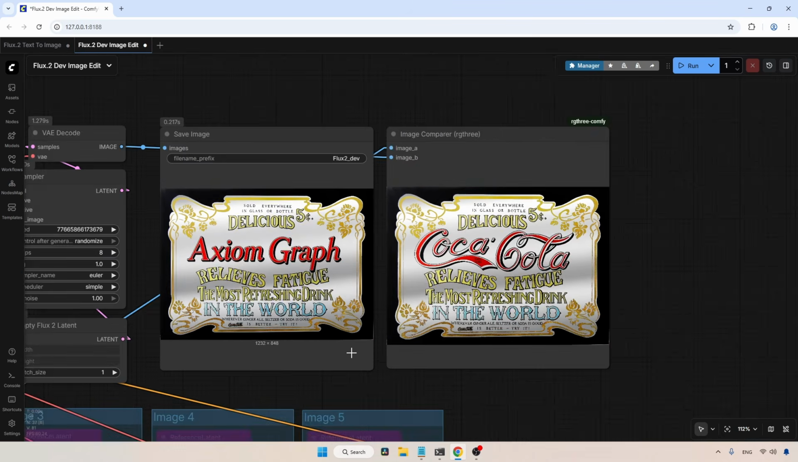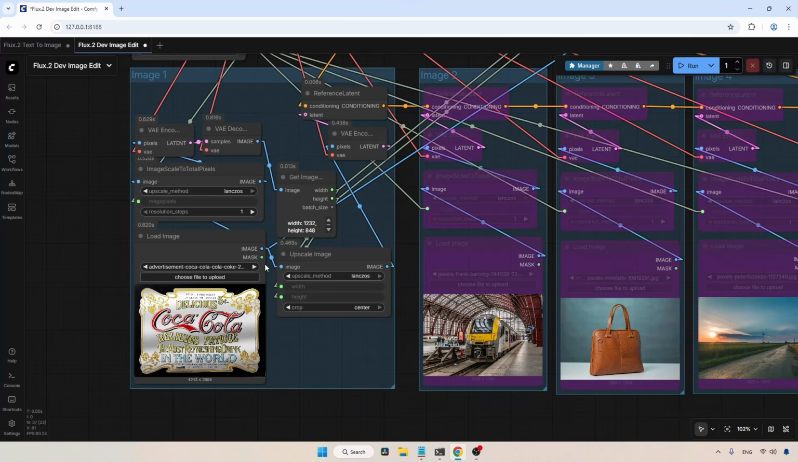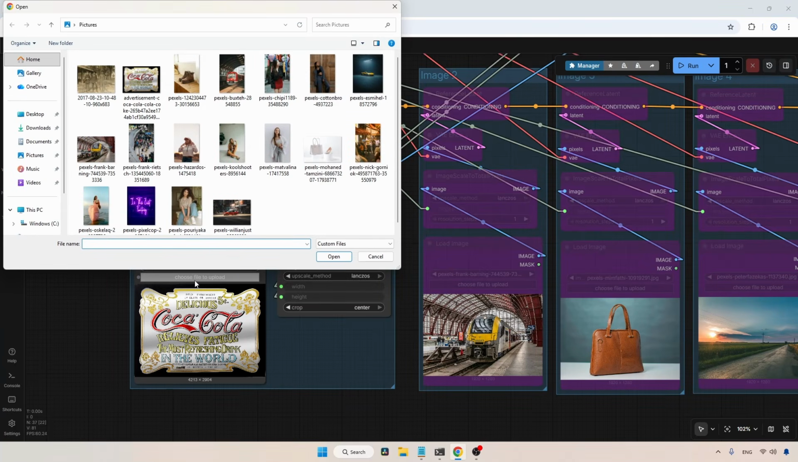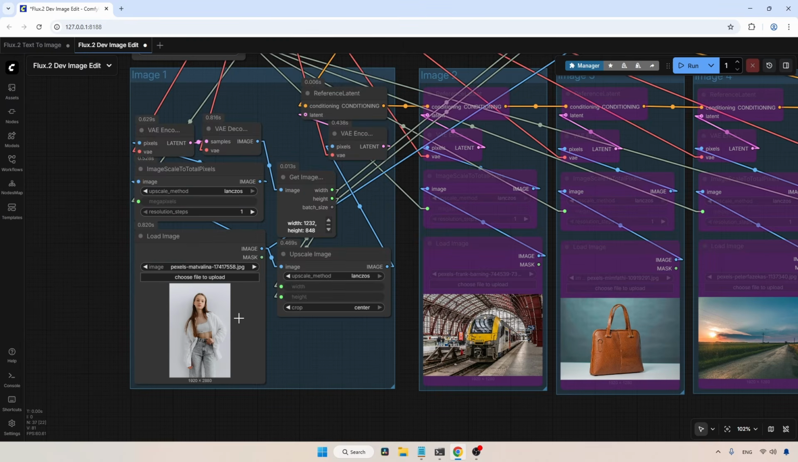Now it is time to use multiple images for editing. Let's go to the image loaders. First, I'll choose a new image for the first loader. Let's select this photo of a woman. This time, I'm going to change her dress and have her hold a bag.